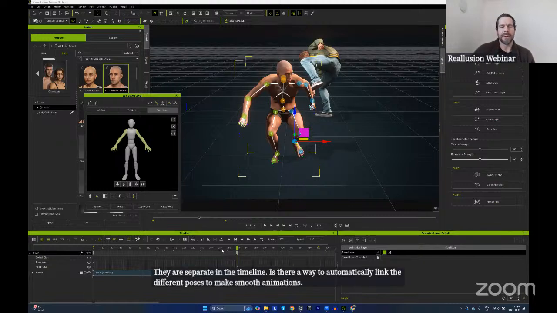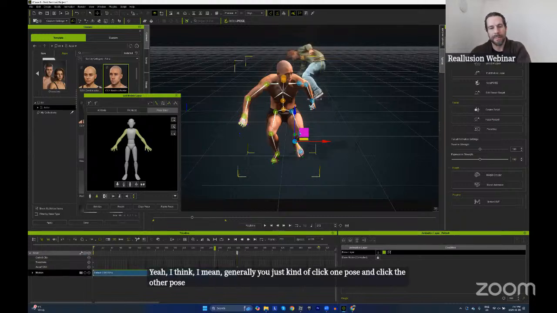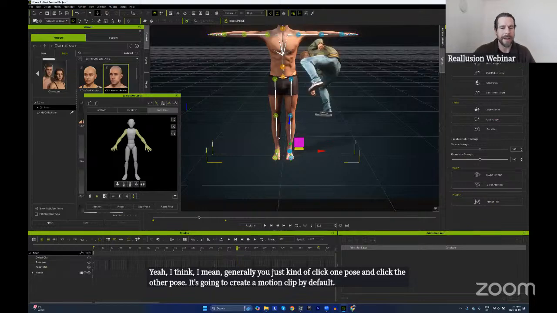Yeah, I mean, generally you just kind of click one pose and click the other pose. It's going to create a motion clip by default, okay? So I'll use Kevin here to demonstrate.